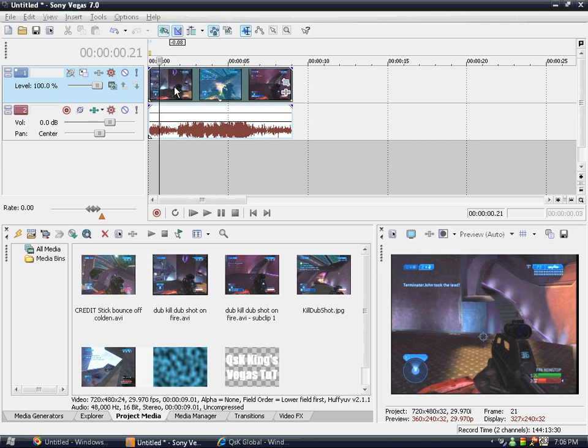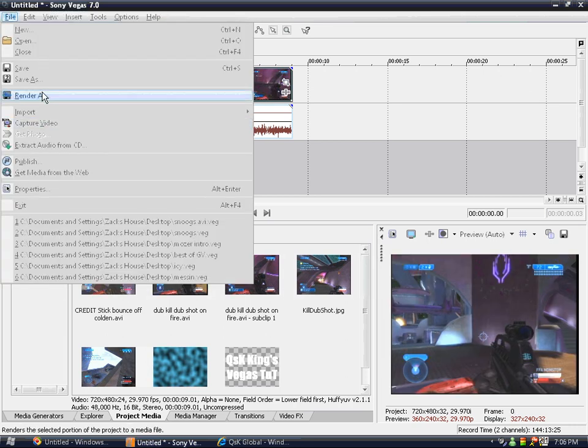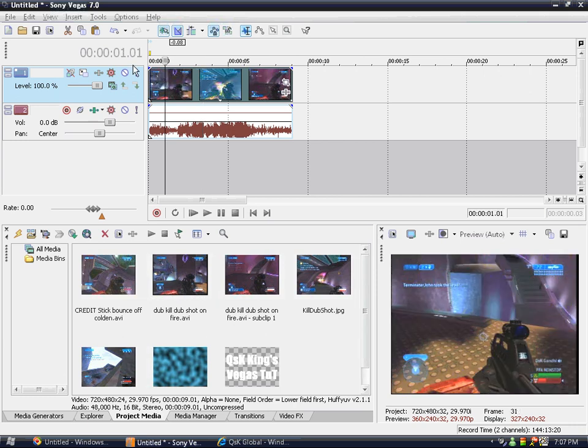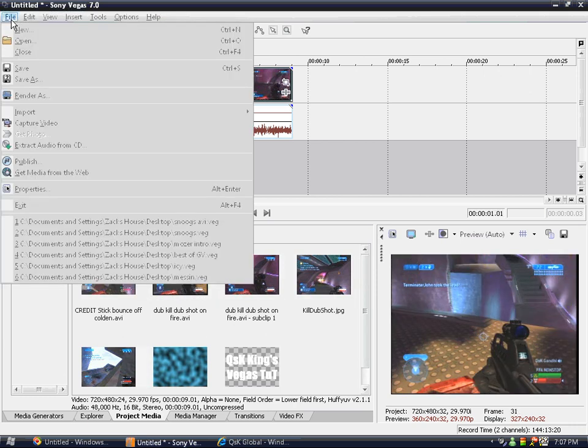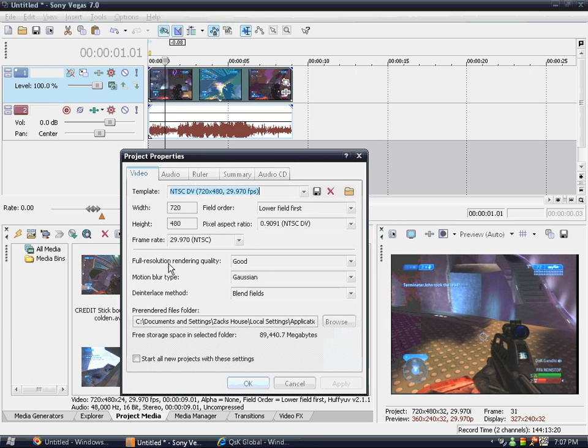Finally, let's go to rendering for our last thing here. With rendering, a lot of people have different techniques. It all depends on your capture card. Before you start rendering anything, you should check your properties. You simply go to File, Properties, and it'll check your properties on the project. See, right now I already made a mistake. The property was full resolution rendering quality. You don't want it good, you want it at its best. So you want to select best on that.